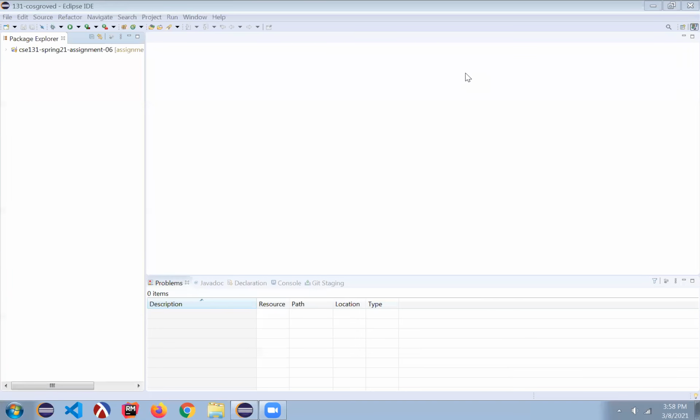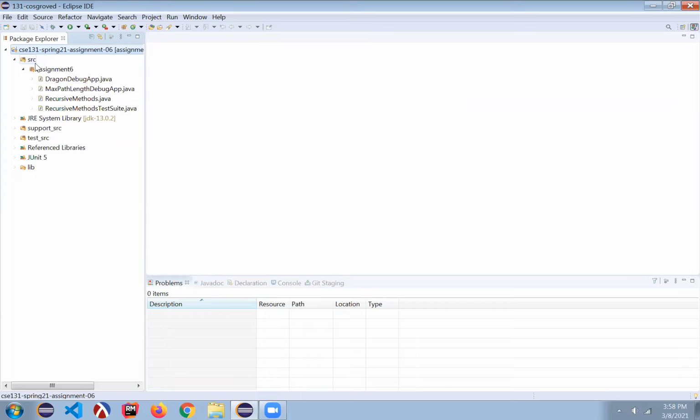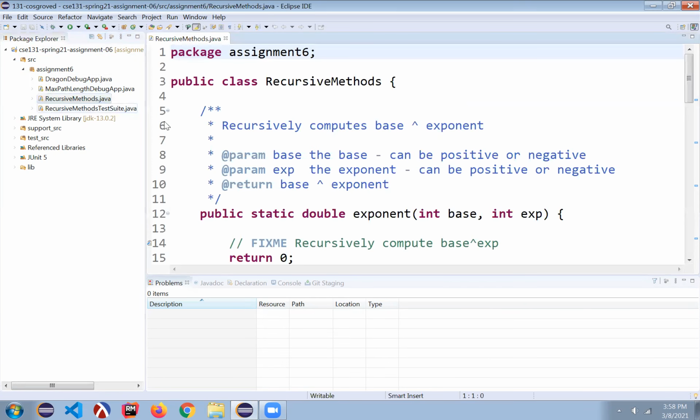Hello, everybody. This is going to be a quick demo on how to get going on assignment 6, specifically the exponent portion. So if you've accepted your invite and cloned your repo, you'll find in the source directory the assignment 6 package. And we have a number of things. We have the Dragon debug app that will come up when you're doing the Dragon portion, max path length debug app, which will come up when you're doing max path length, believe it or not. Recursive methods is what you're going to edit, and then a test suite to get going.